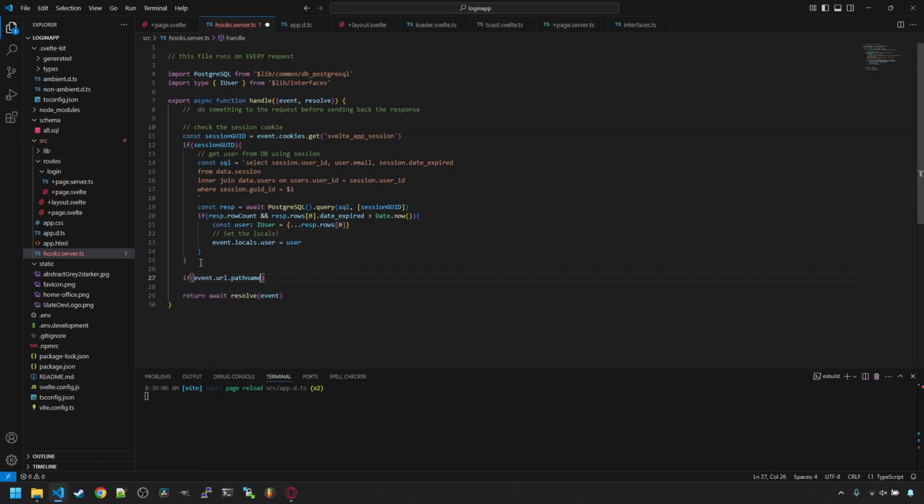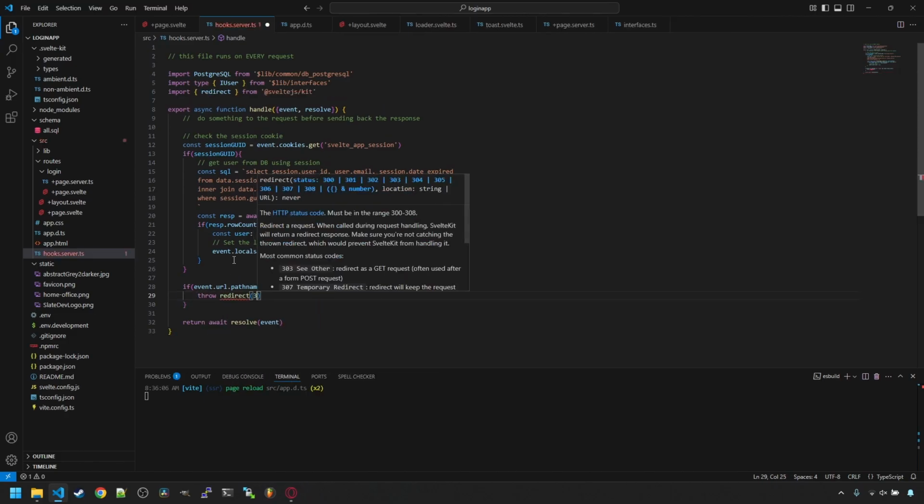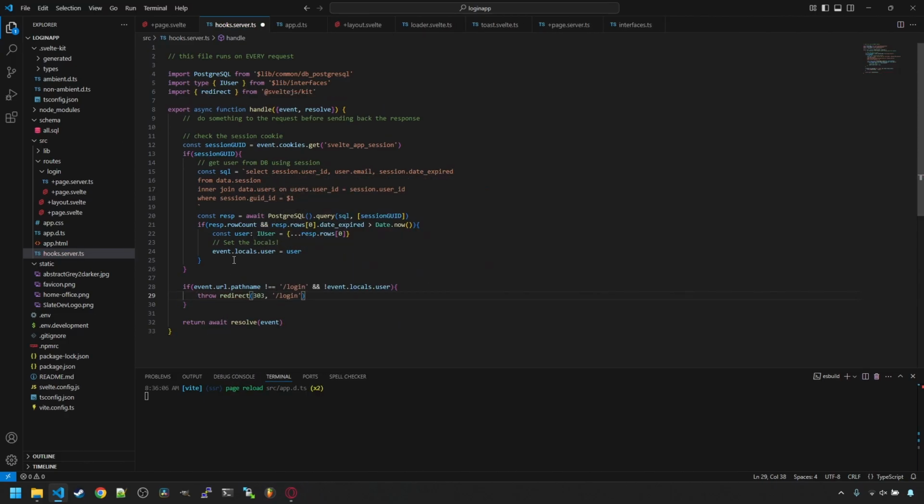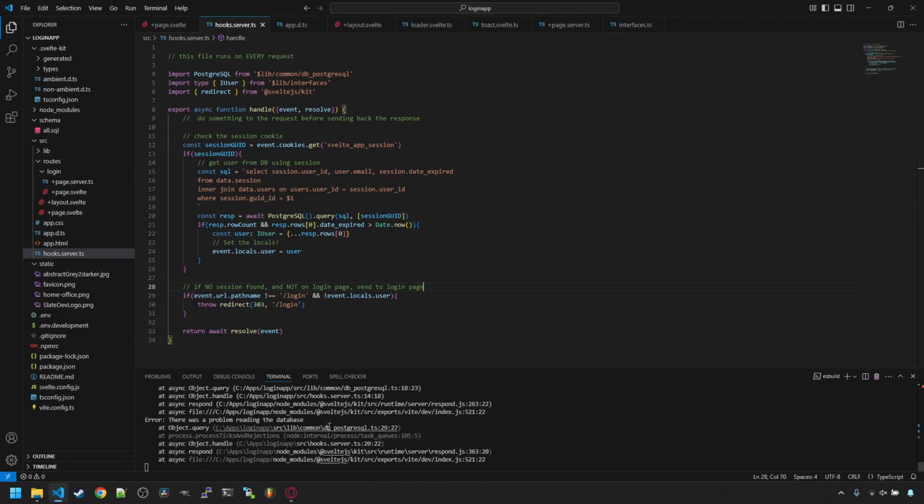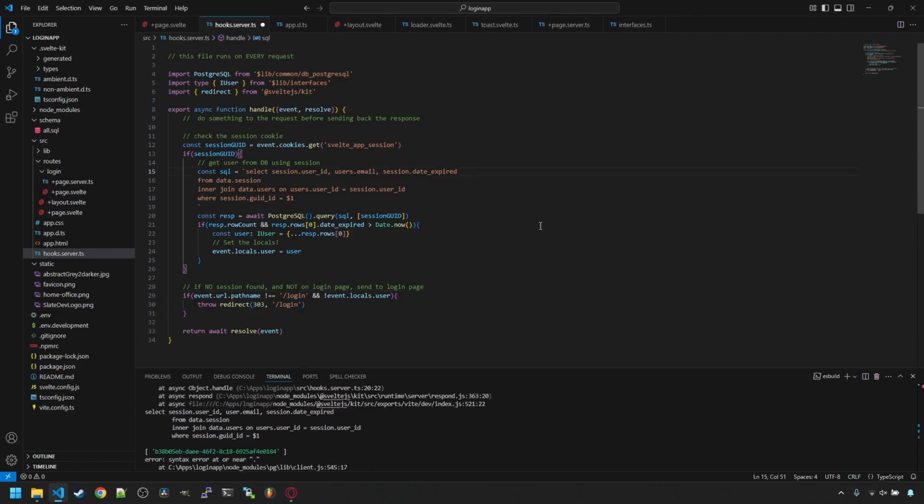After the session check, we need to check if they aren't logged in by looking for a missing locals user, and if not, redirect them to the login. We don't want to redirect them to the login if they are on the login page, though. That'll cause a loop, so we add an exception for that. Here we just need to fix the users table, add an S.